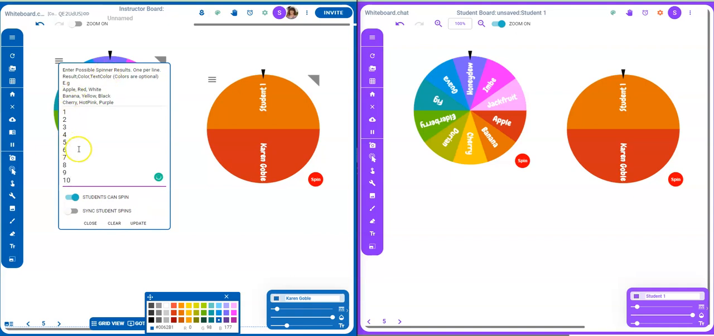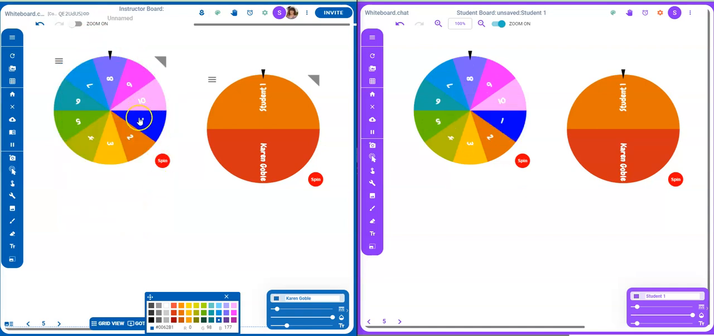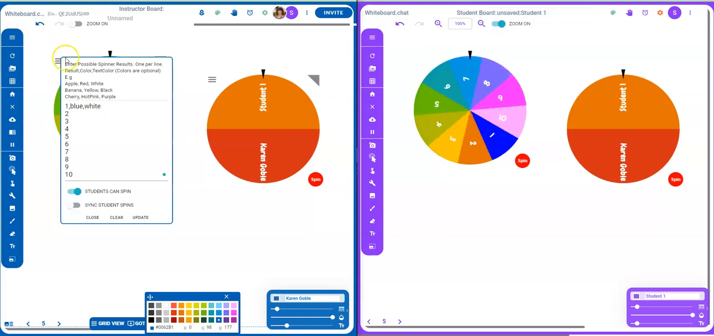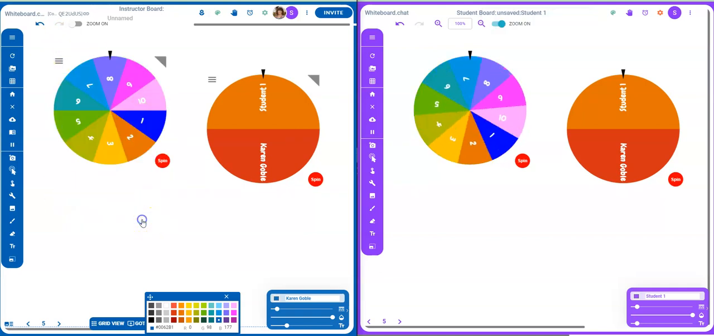I could also go in, as you can see here, and add if I want the color of that number 1 to be blue with white text. Watch this. I'm going to update. You see how there's that blue one with white because I set that to be on there as well. So you can do lots of different things with these spinners.